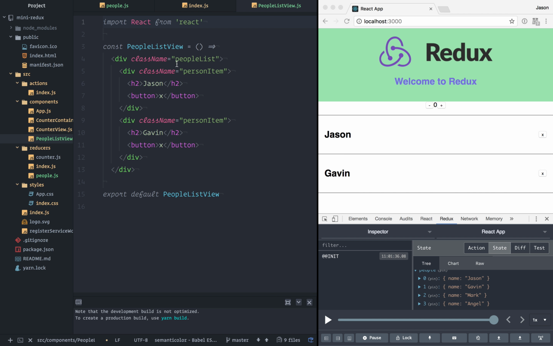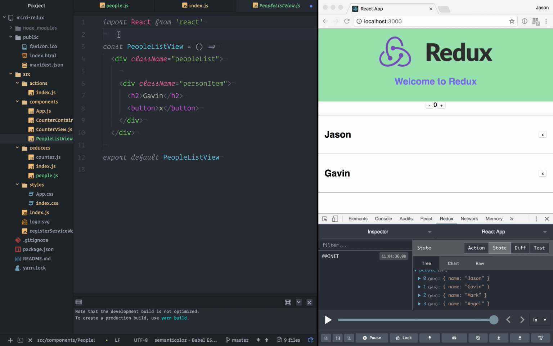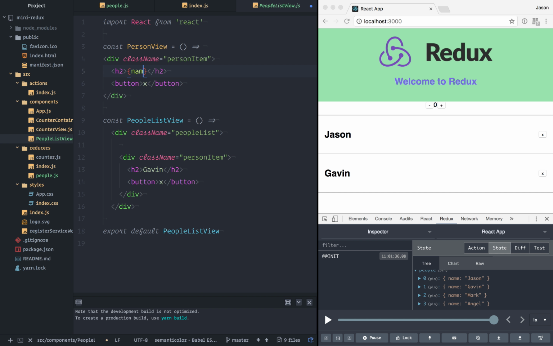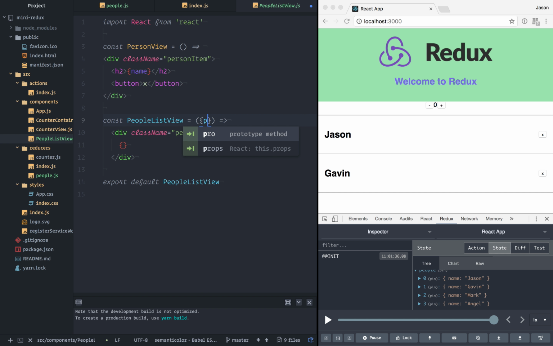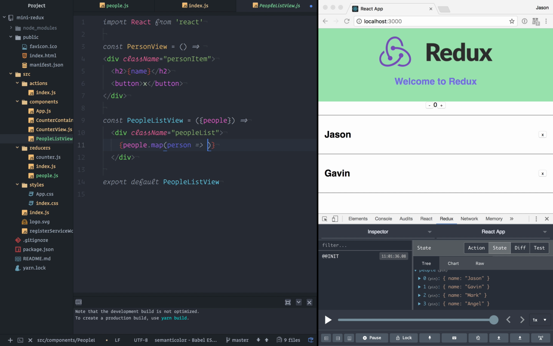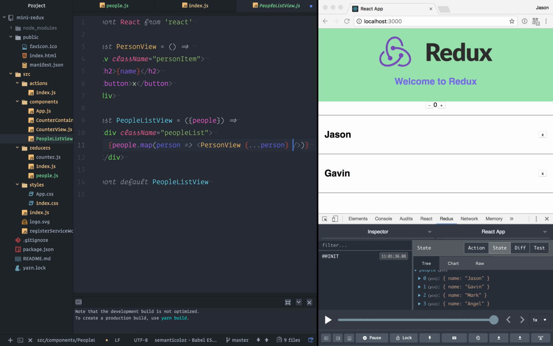So let's make a component. Well, first here, let's do this. Let's say const PersonView is an object that returns this, and let's just put name, right? We have the props that come in here, right? So we'll have a props for people. So this will be people.map a person into a PersonView, and we will spread out the person's properties onto this, so that should take their name and make it available there.